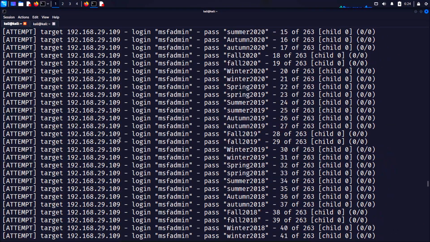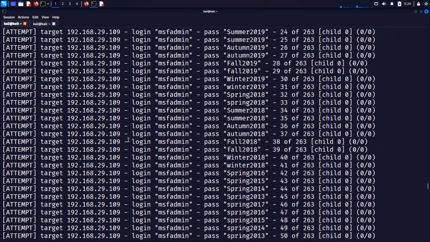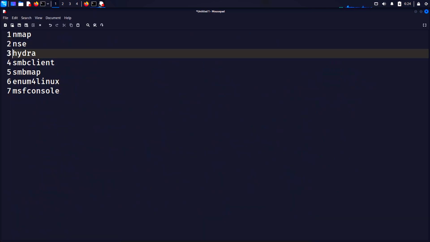Here we use minus small l because we know the username, and if you don't know the password, you can just specify minus capital P, which contains a list of passwords. So we were able to get the password. As you can see, SMB was successfully cracked, and we were able to get the username and password as msfadmin. So this is how you use the Hydra tool for this purpose.